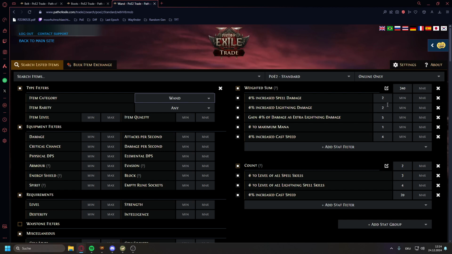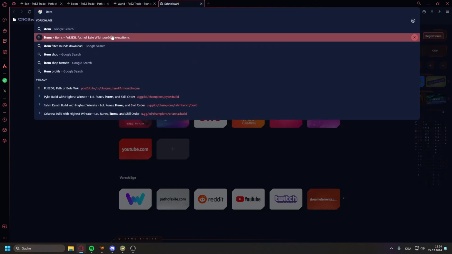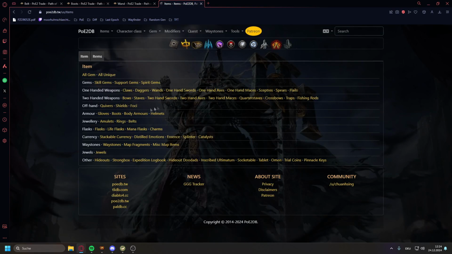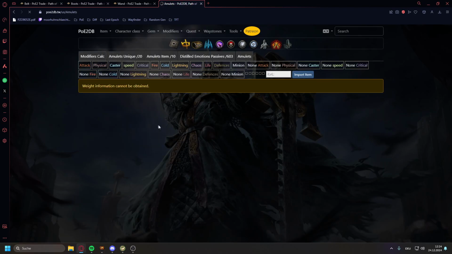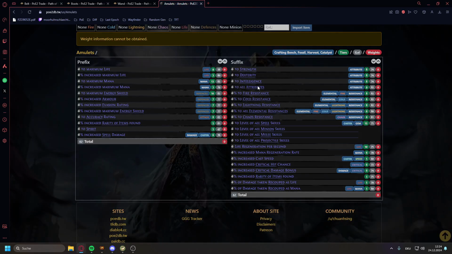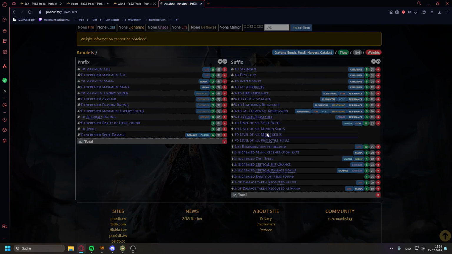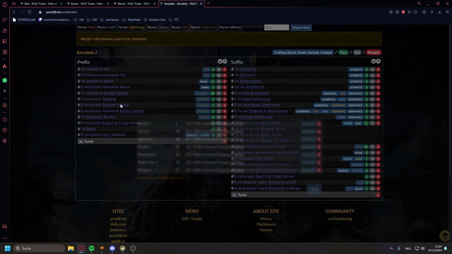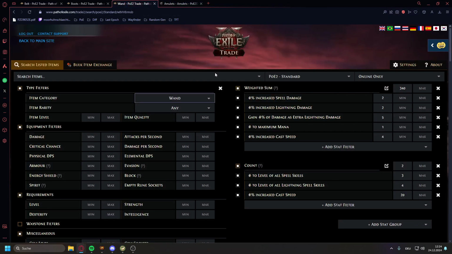These have very, very different values, and you will have to look at them or have an idea of them. For example, at POEDB, which is one of the databases for Path of Exile that currently is the most up to date, a lot of the mods are in there already, and you can take a look at what rolls on what items. All the links will be in the description, of course.